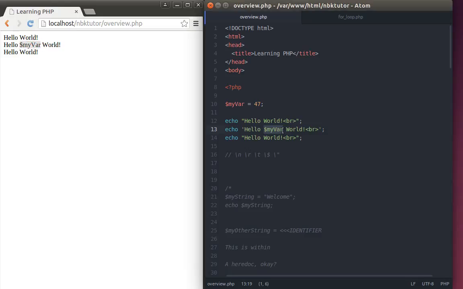Now, if I get that and put within my hello world that's within double quotes, then that value will be substituted, and that value is 47, so it'll be hello 47 world. So basically, anything within double quotes will be substituted. If you use single quotes, the values will appear as they are written and nothing will be substituted. Try it again. See?